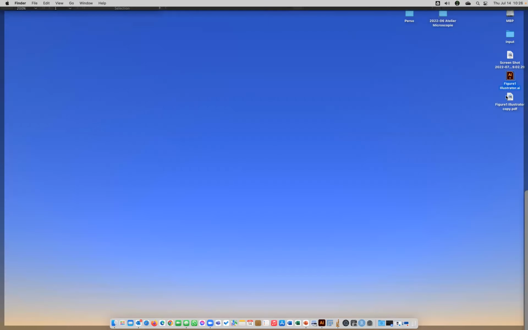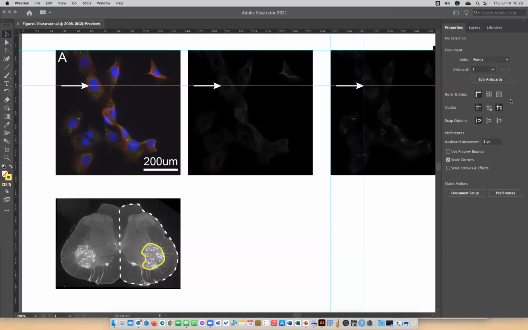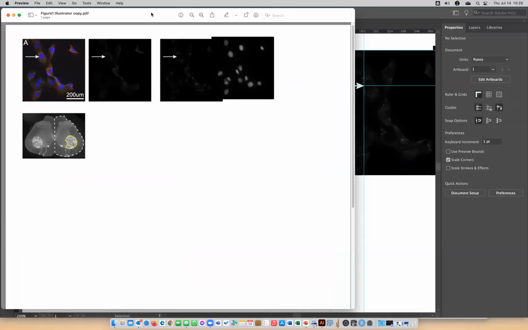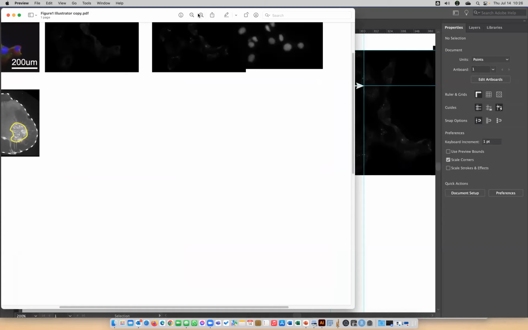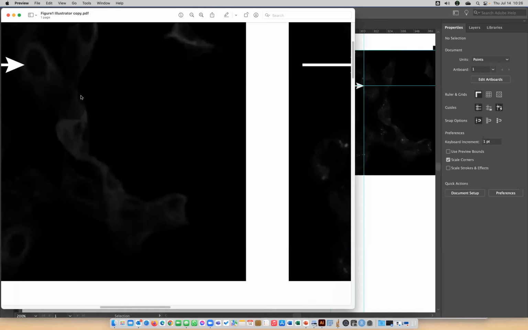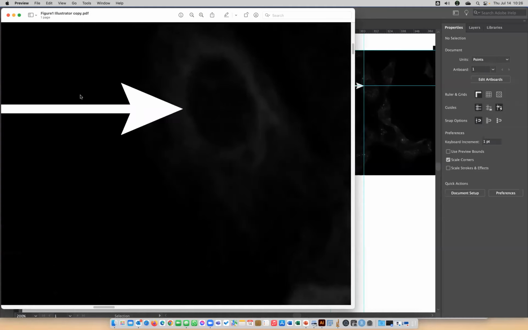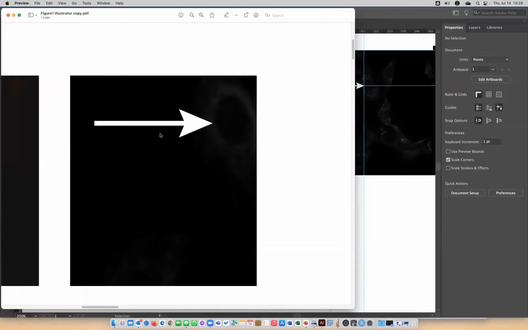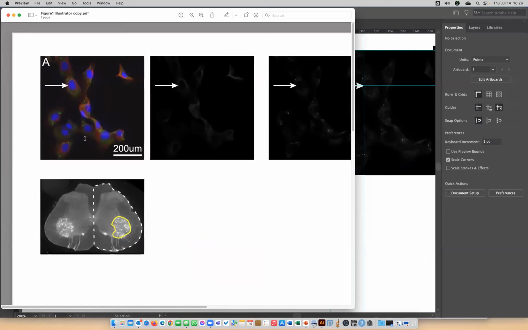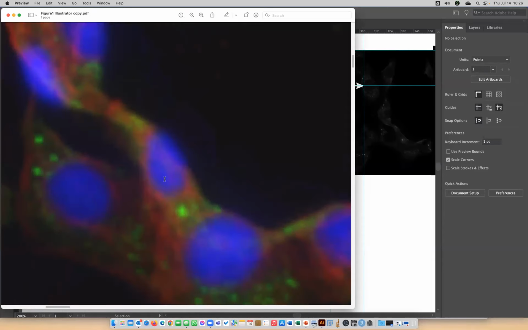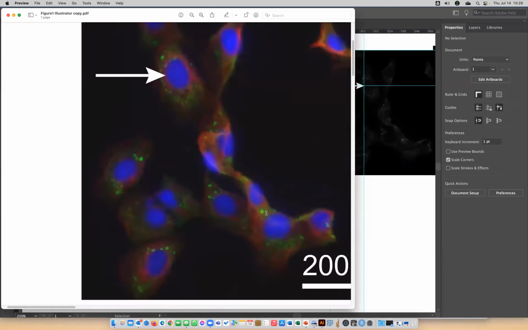So I have my two files here, Figure 1 and Figure 1 Illustrator. I can open it with a regular program, like Preview on Mac, and I can zoom in. If I zoom in, you see that the quality of the lines doesn't change. It's always super sharp, whereas the image has been downsampled, so it has a lower resolution.